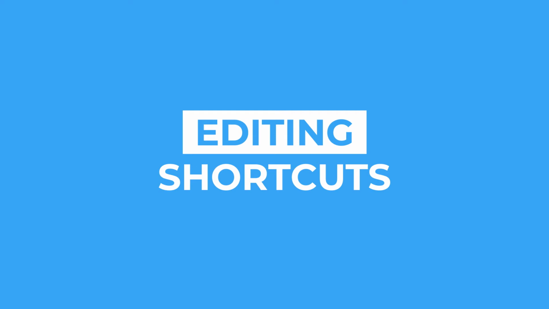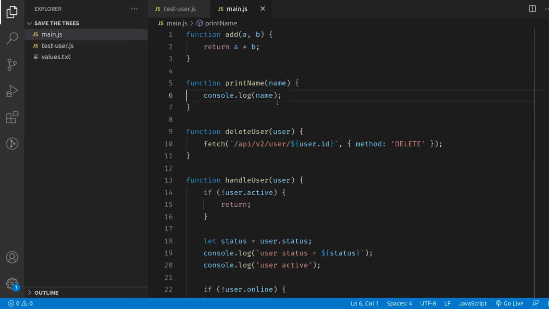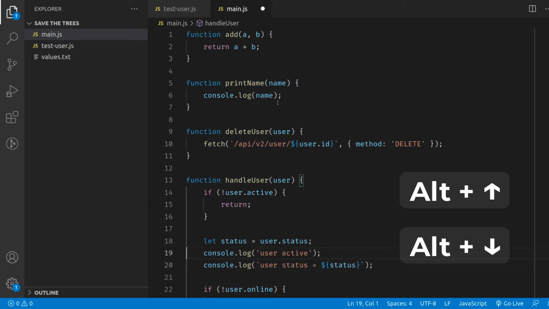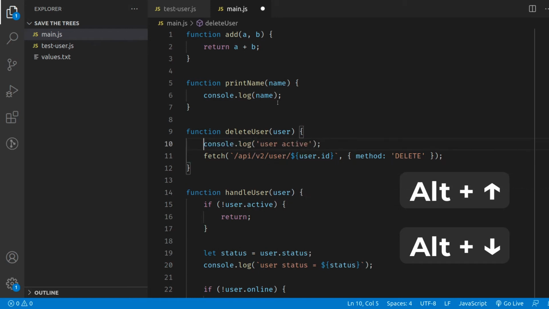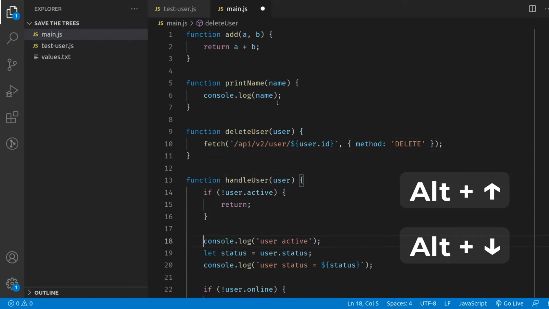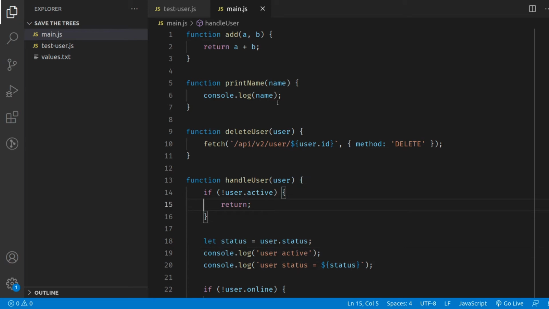If you want to move a particular line up or down, instead of cutting the line and pasting it, we can simply use Alt up arrow or down arrow to move the line wherever we want, and it would still preserve the indentation. To rename a particular symbol, that is a variable or a function name, point to the symbol.